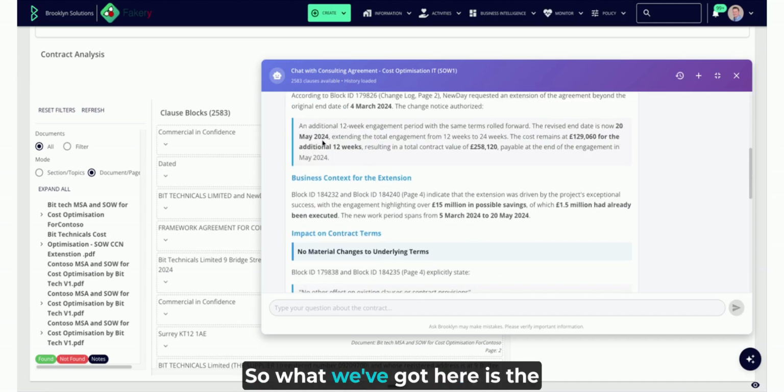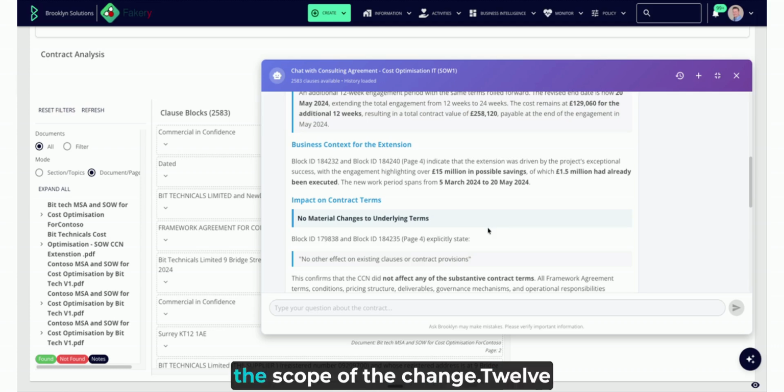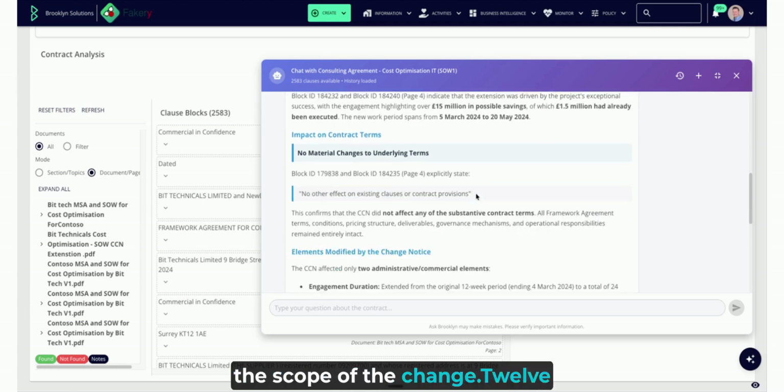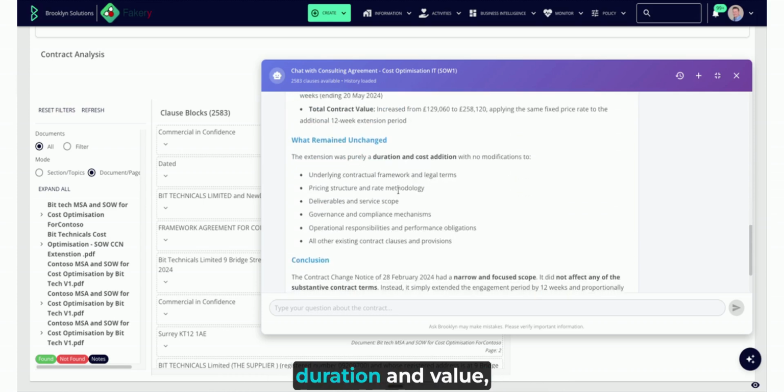So what we've got here is the ability to see the overview of the change, when it was received, the scope of the change. 12 weeks of engagement, no material change to underlying terms, business case, duration and value, everything.